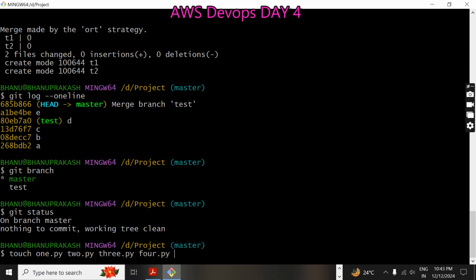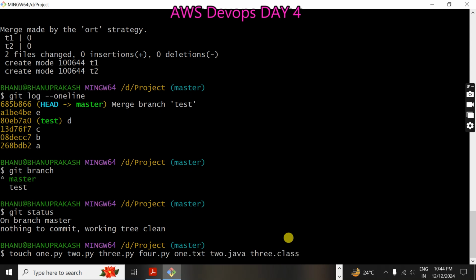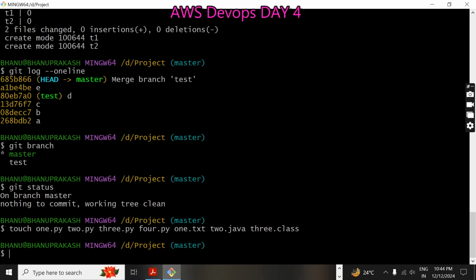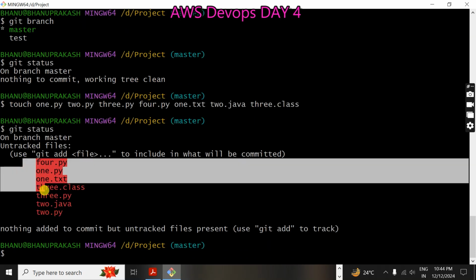4.py. So unwanted files also, I am creating 1.txt, 2.java, okay, 3.class. Okay, now I want to ignore all these files: text file, Java file, class file. First let me create the files. Now if I type git status, now see here, all the files it is showing.